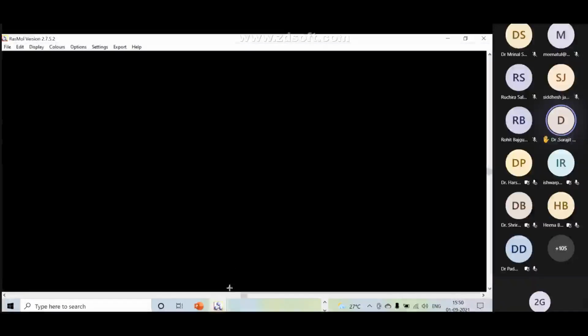So Madam, two windows will come, the same GUI, two windows. Please minimize a little, Madam. Yes, two windows have come. Very good. So in the first window, Madam, please load the first PDB that we have given you.